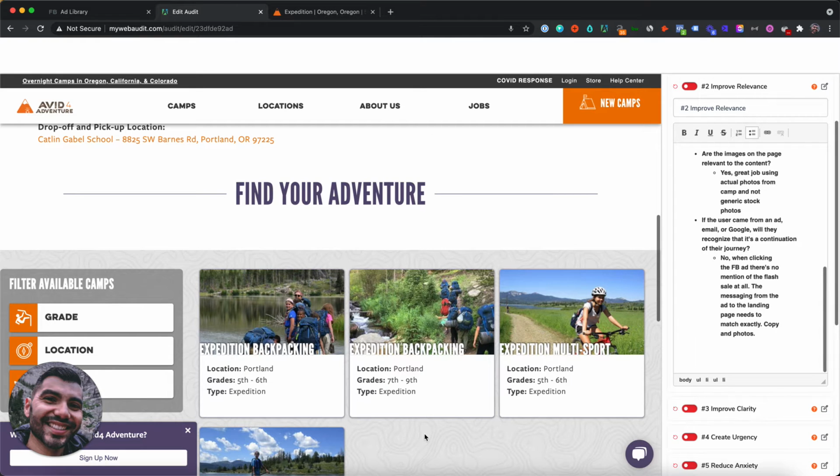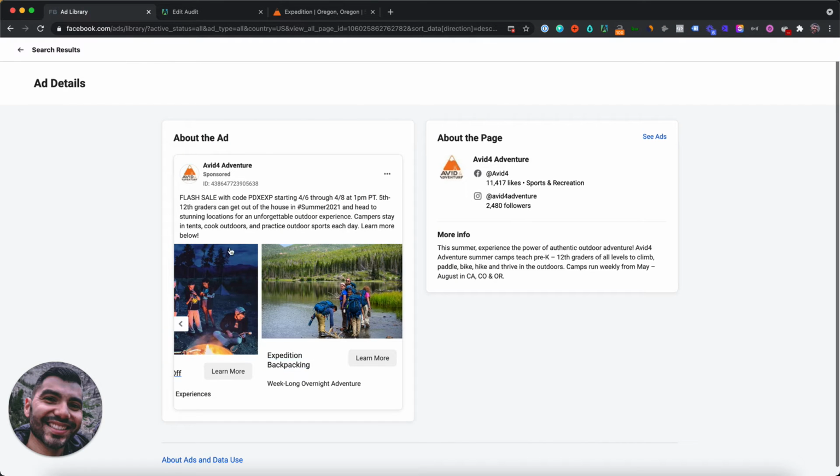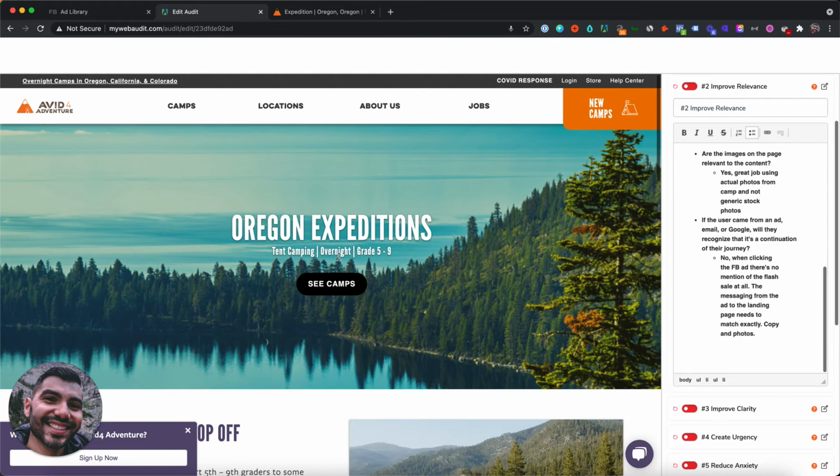And then the second thing, when it comes to relevance, is this other question that you can see here. If the user came from an ad, which they did, from a Facebook ad, do they recognize that it's a continuation of their journey? As they go back over here to the ad, it talks about a flash sale, use this code from April 6th to April 8th. Now, when I click that learn more button, this is the page that I actually land on. So do you see any mention of a flash sale?